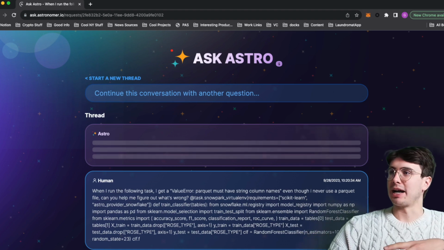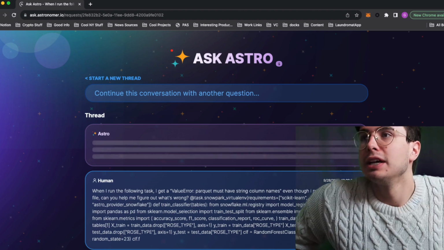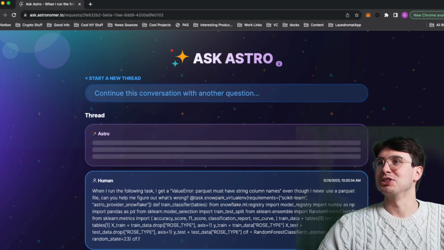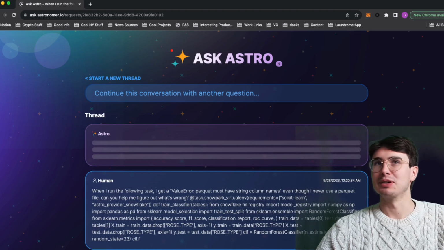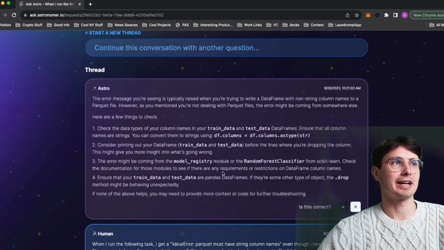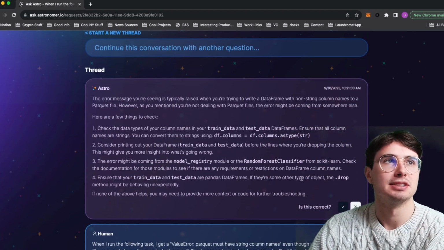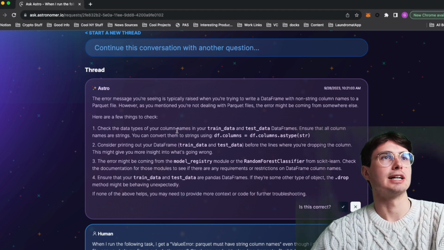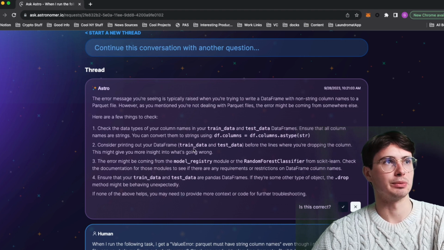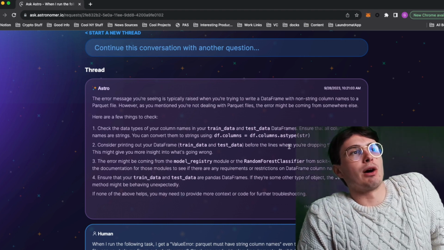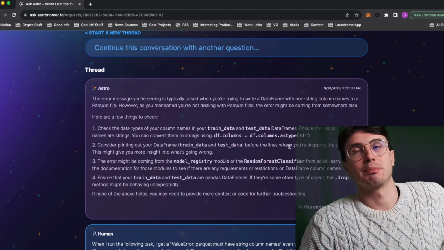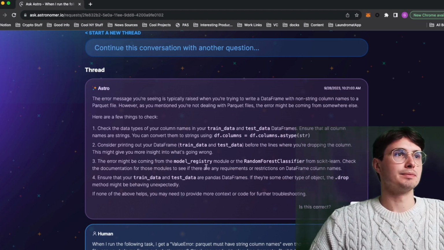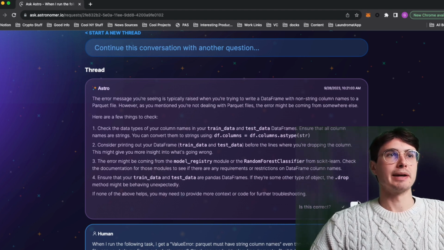I'll go into the back end in a second and show you how it all works. But every AI model is as good as its user feedback. So as long as you keep providing good user feedback and say whether an answer is actually helpful or not, it improves. And this is pretty helpful. Here, it gave me a couple of different ways I can work through finding out why my data is being read in as a Parquet file. And it did end up being something with the training data.